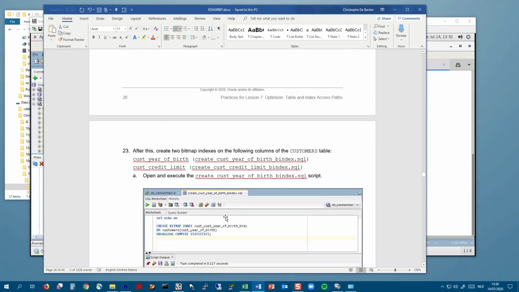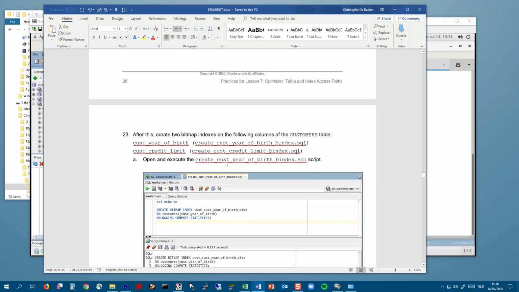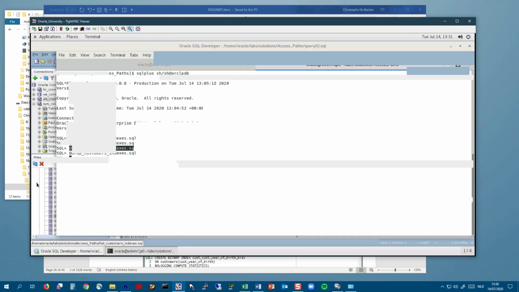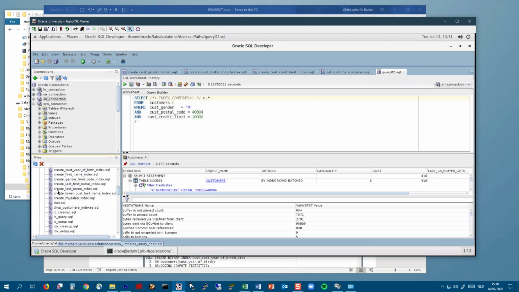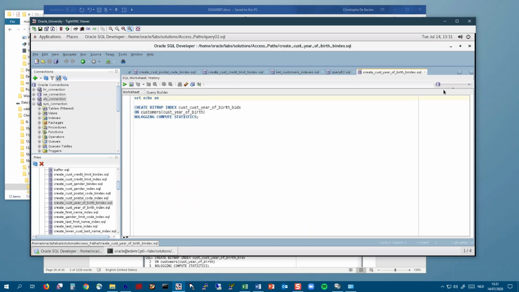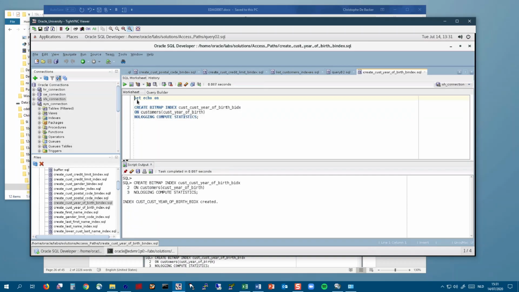Then we're going to create 2 bitmap indexes upon the columns cust year of birth and the column cust credit limit of my table customers by launching the appropriate SQL script files. So first of all, the bitmap index on the year of birth. So what I'm going to do is I state create cust year of birth bitmap index, open this SH connection and create the bitmap index.